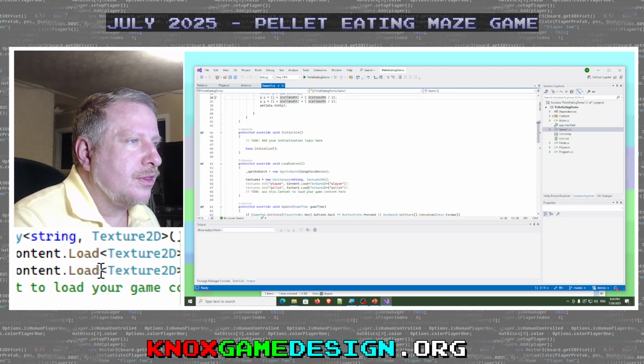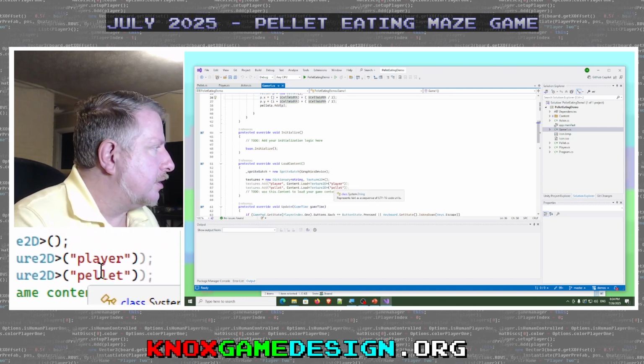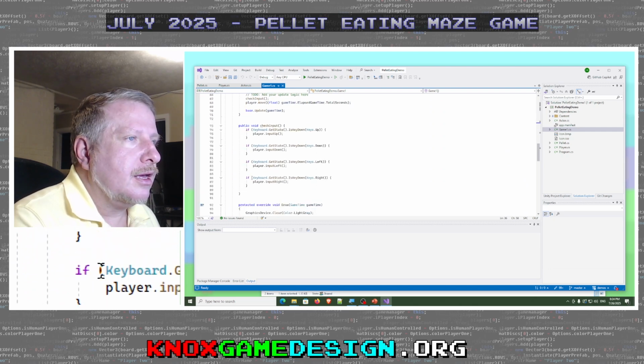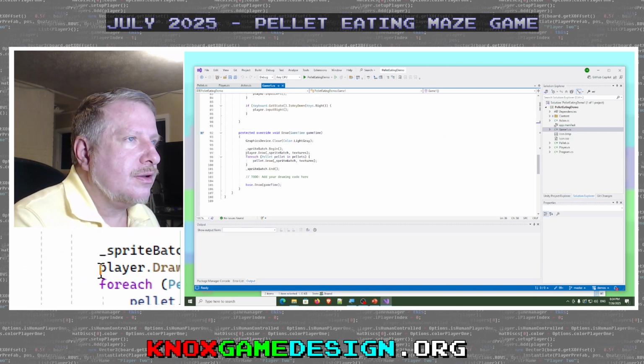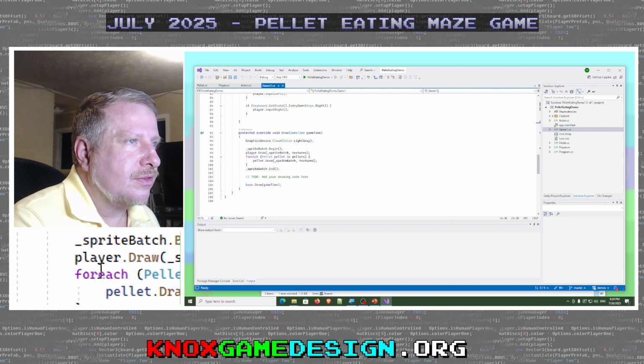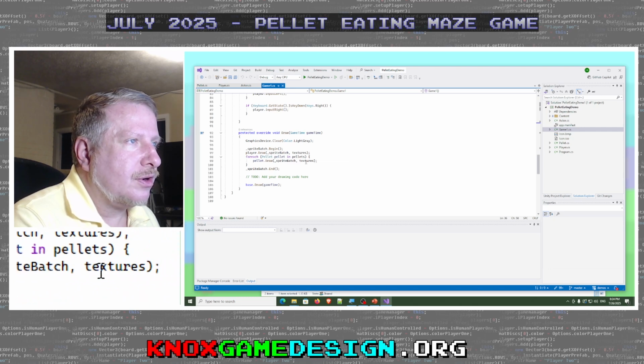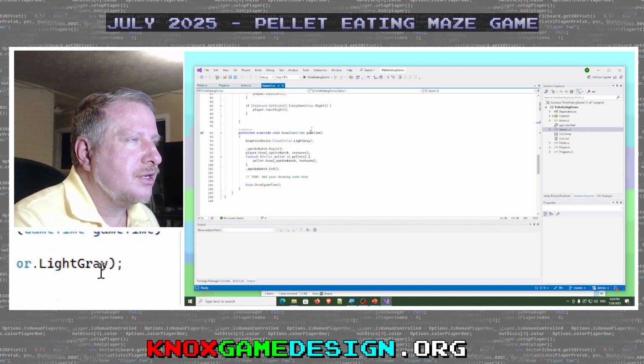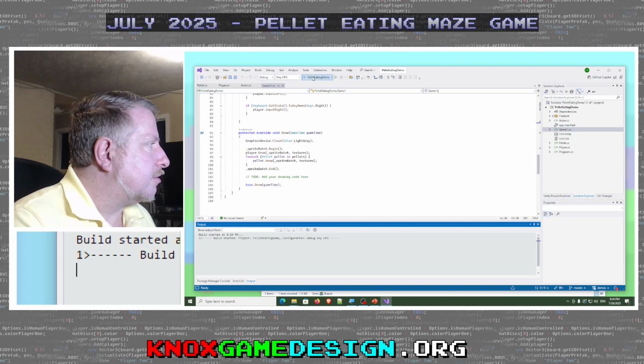And here's where we're loading the pellet sprite right here. And then we're going to draw. We're just going to loop through all the pellets with a foreach. Then draw, passing in the sprite batch and the textures. So let's run this.